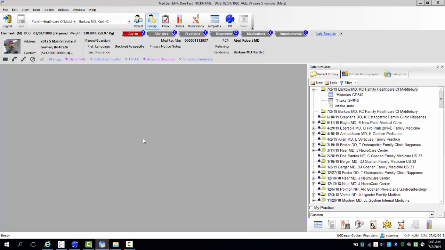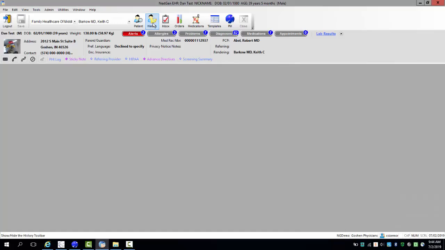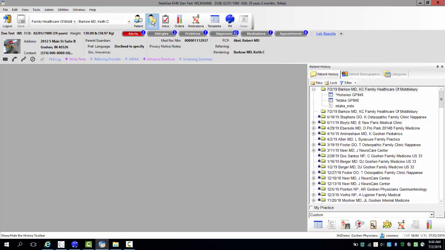Once the chart has been loaded, we can then see the patient's name here at the top along with their date of birth and age. We also see the patient information panel here, along with the patient history panel on the right-hand side. You'll also notice that this history icon is highlighted. This lets us know that the patient history panel is viewable. If I select it, it will automatically collapse my panel for me, and selecting again will bring it back.